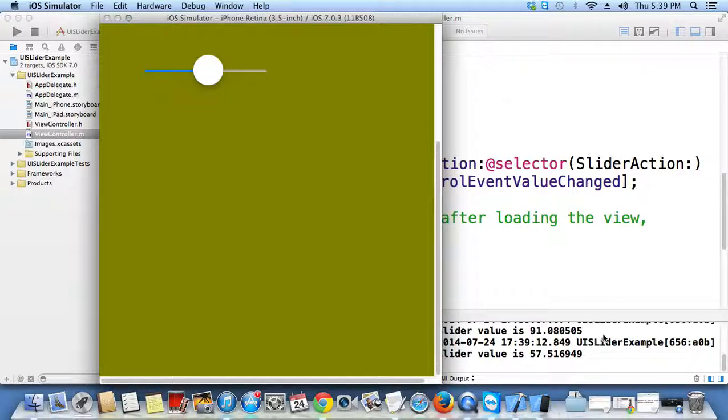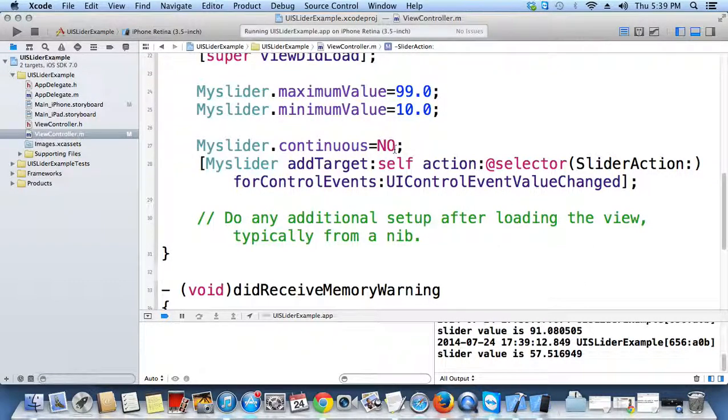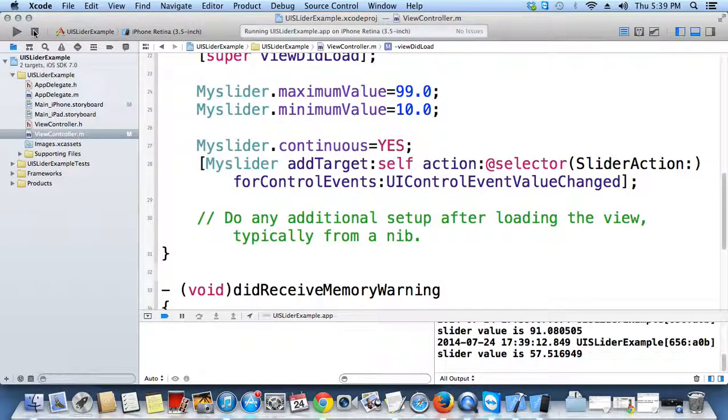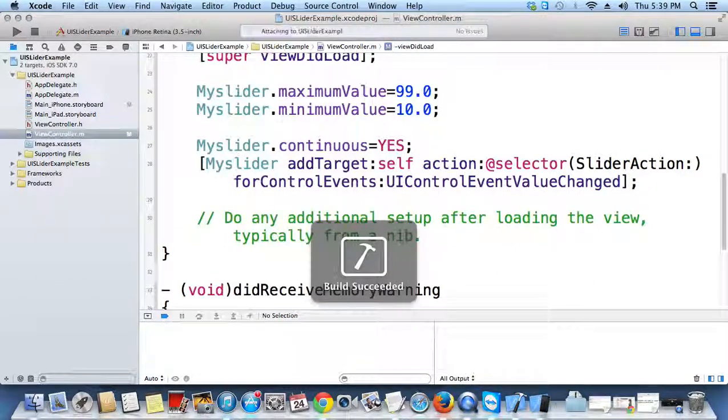If I want a continuous series of values, what I have to do is make it YES and rerun it again. Let's see what the difference is between YES and NO.